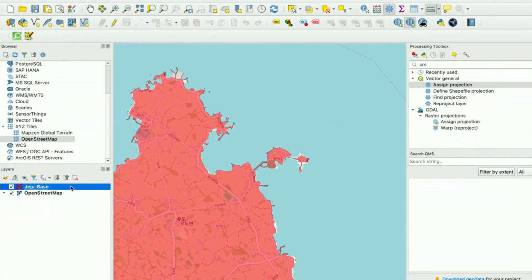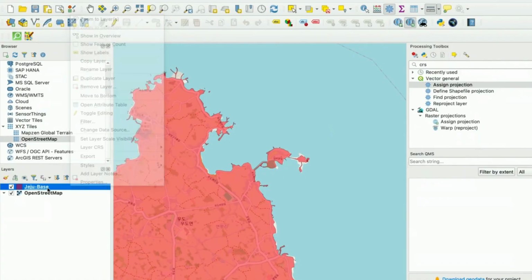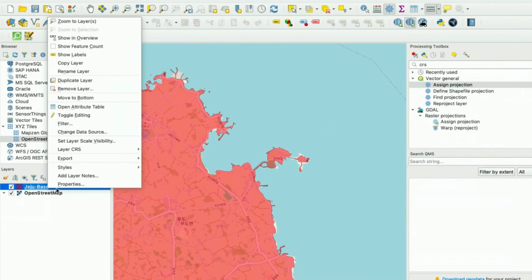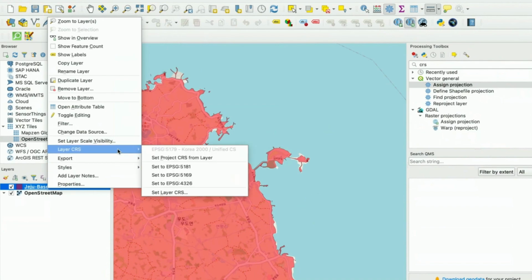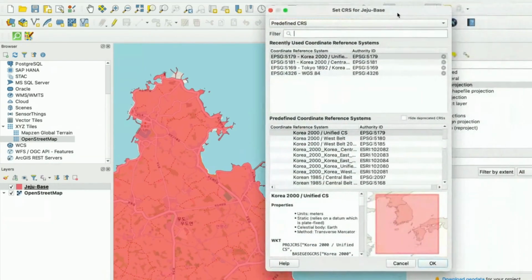So what happens if there is a wrong CRS? Let's try to change this CRS. Okay, you can right click it, go to Layer CRS. I'm doing this slowly here, okay? And then you can go to Set Layer CRS. Then you will be able to see this kind of thing, this new window, right? All good? And we will change this CRS to something else.